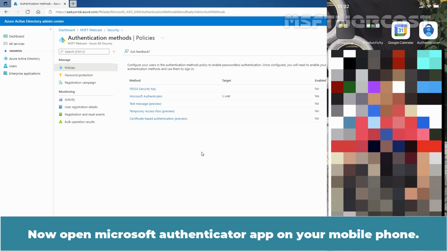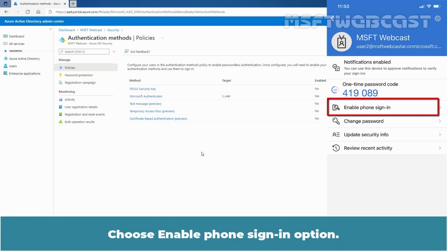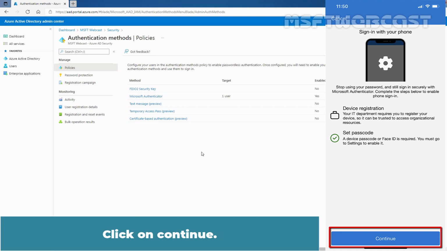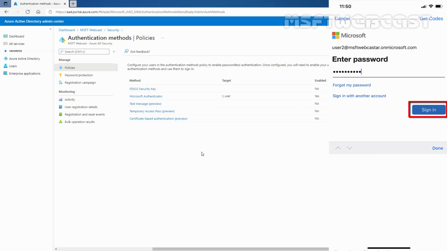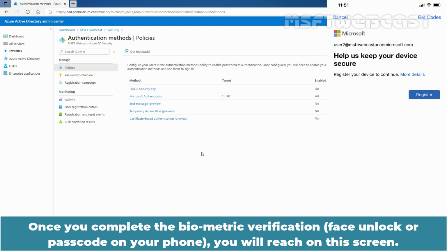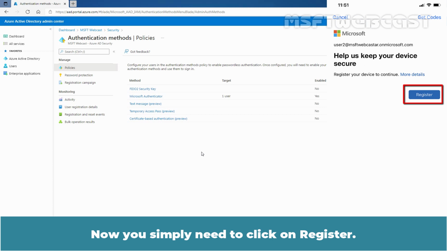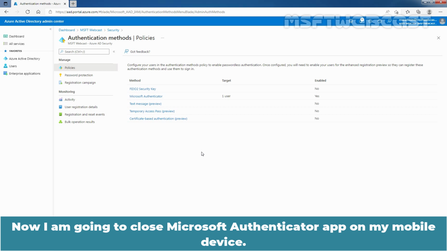Now, open Microsoft Authenticator app on your mobile phone. Tap on the user account name in Microsoft Authenticator app. Choose Enable Phone Sign-in option. Click on Continue. Enter the password in the application of our user, user2. Then click on Sign In. Click on Approve to approve the sign-in request. Once you complete the biometric verification, you will reach on this screen. Now, you simply need to click on Register. Now, our user, Test User 2, is successfully registered for passwordless authentication. Now, I'm going to close Microsoft Authenticator app on my mobile device.